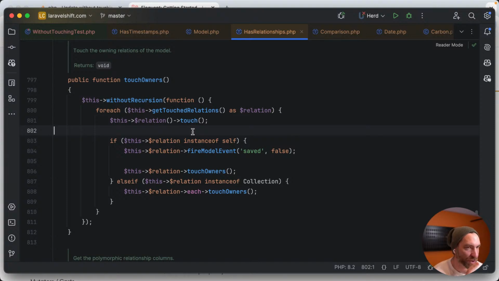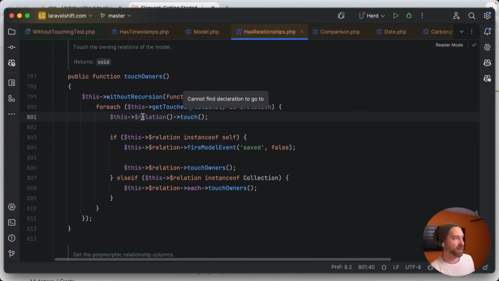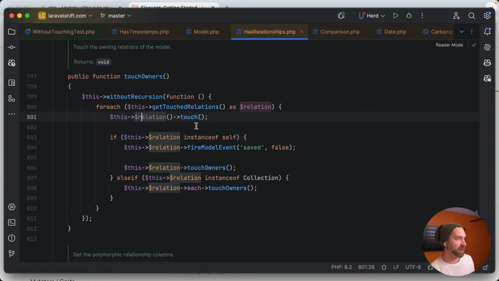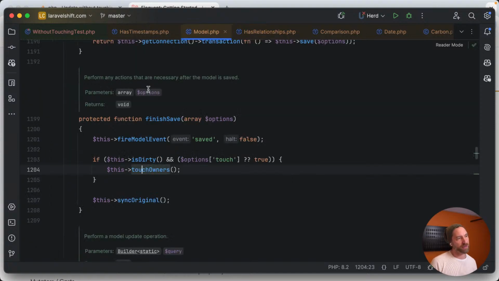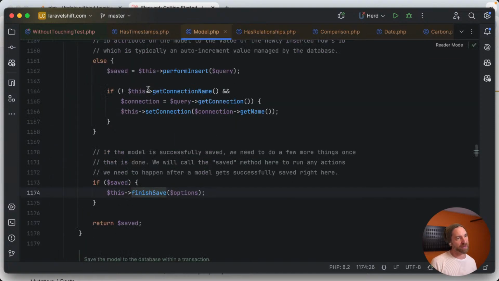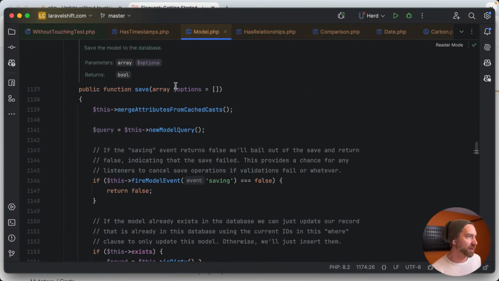So I think without touching, just make sure that you don't do that to other parent records, right? This relationship touch, which I think bumps the updated at on those. Touch the owning relations of the model. I think this might be part of the issue with Shift, is that I do use the without timestamps, but maybe something else is touching the owning. That's interesting. It doesn't look like we use options anywhere else in save.